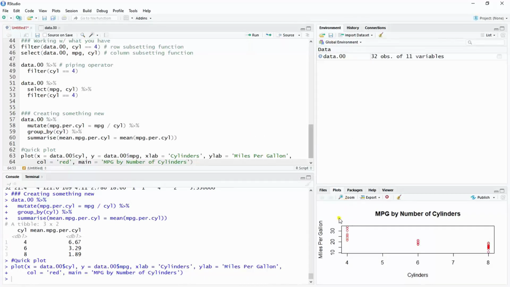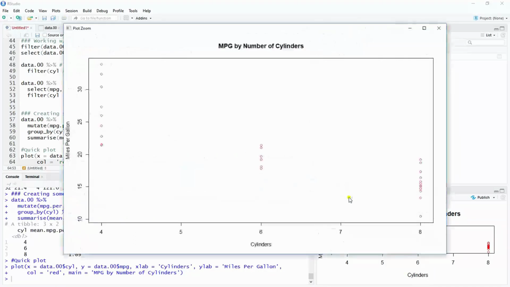And you see over here now in our plots window, we get a nice plot. We can zoom that in. We have a plot titled MPG by number of cylinders, and we see that our graph then shows cylinders on the x-axis. We only have data for 4, 6, and 8, which corresponds to our data frame. And on the y-axis, we have miles per gallon. And so again, we see the group of 4 has relatively higher miles per gallon. The group of cars with 6 cylinders is kind of in the middle. And the group of cars with 8 cylinders has the lowest grouping for miles per gallon.